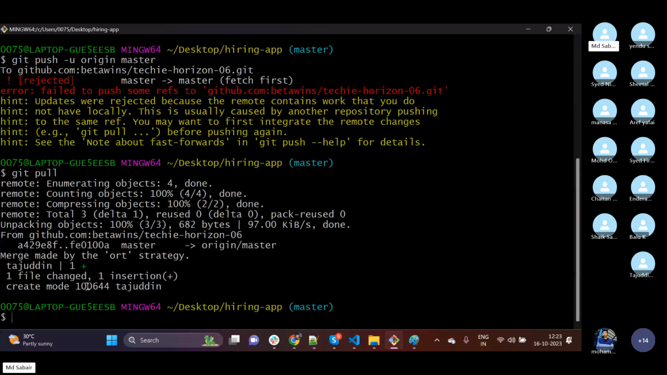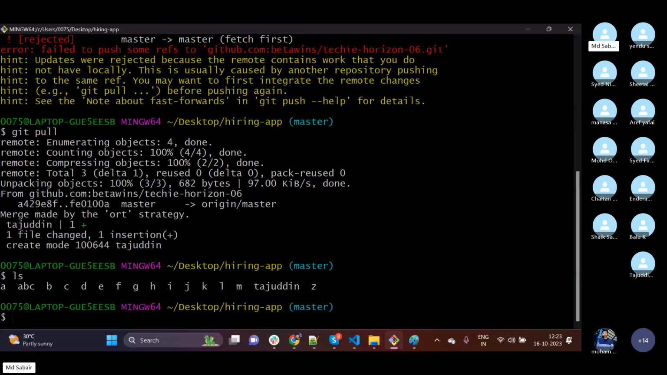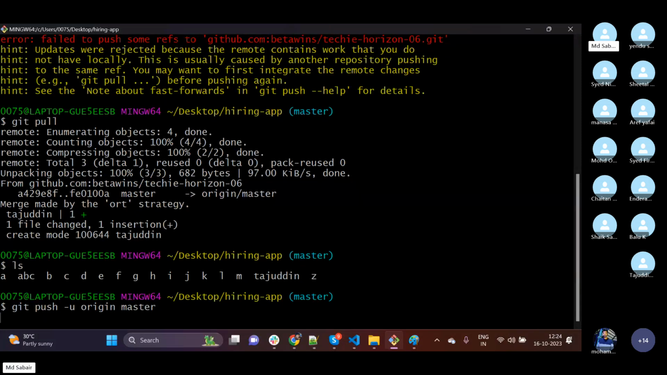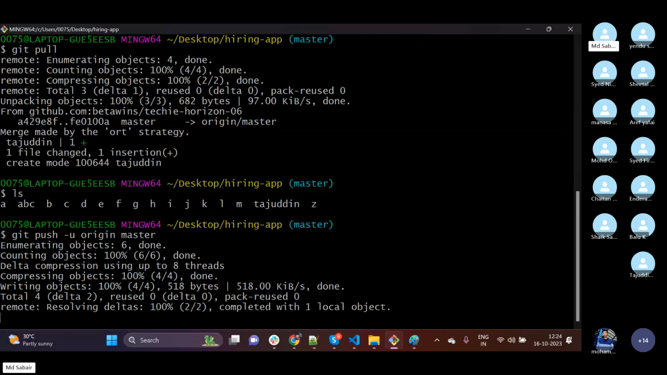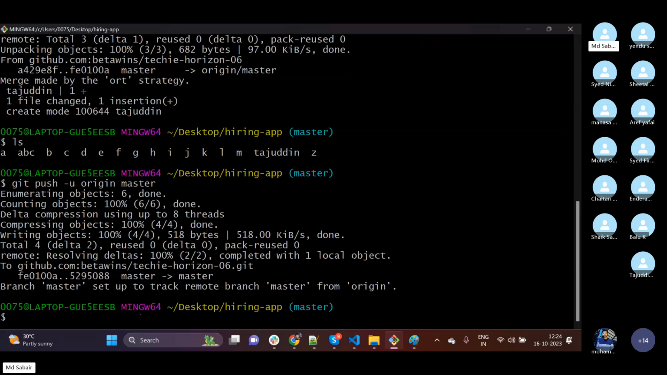One file change, that is Tajuddin. If I do ls, we can see Tajuddin is available in my local machine. So how were we able to do that? Because of the git pull command. ABC is still available. Now if I do git push -u origin master, then the changes will be pushed to the central repository because our local and central are the same.